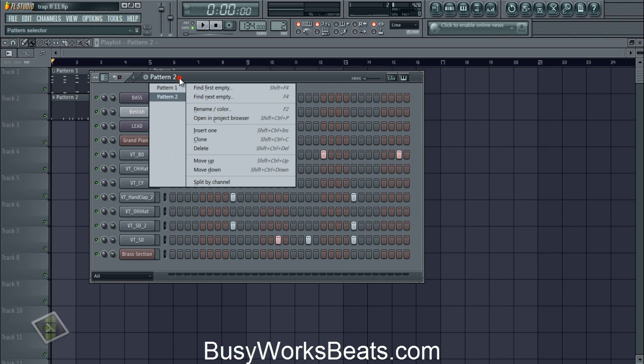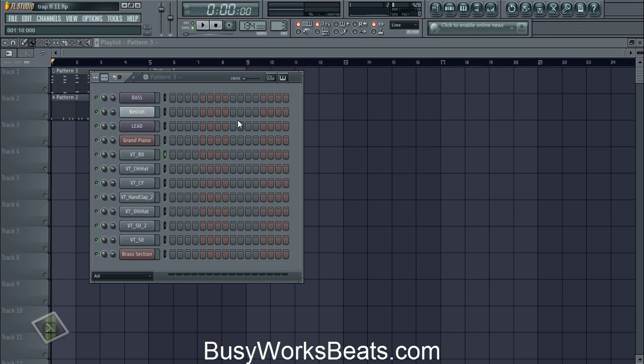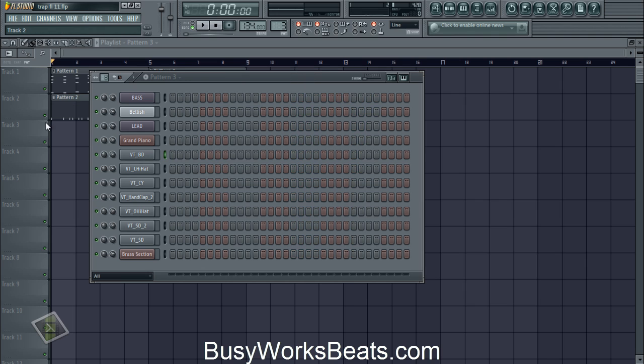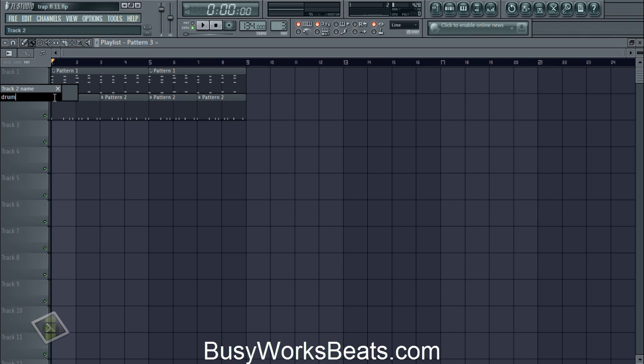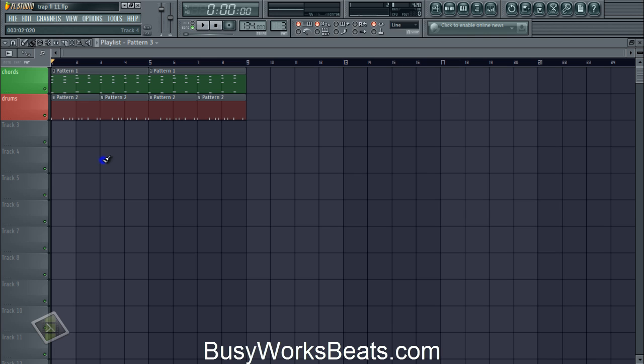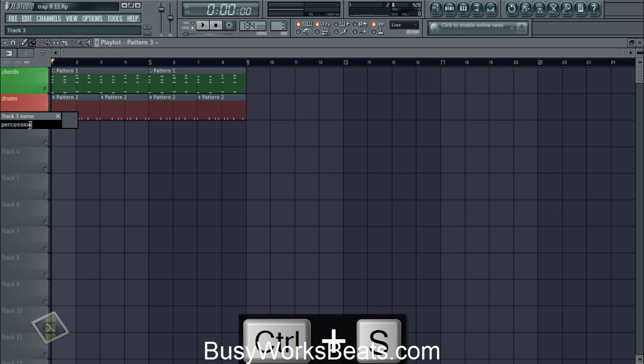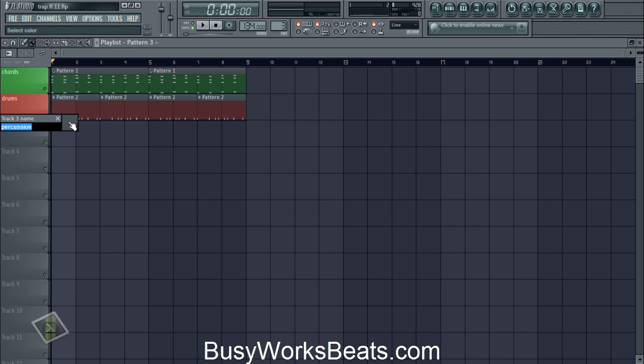Now I'm going to go to pattern 3, or right click, find first new. And here we're going to add the percussion. So we're going to change it to 8 again. I'm going to rename these by right clicking, call this drums. Up here is the chords. I'm going to make this green, so we can see our chords and drums. Now we're going to add the percussion. We're going to make this pink or something.